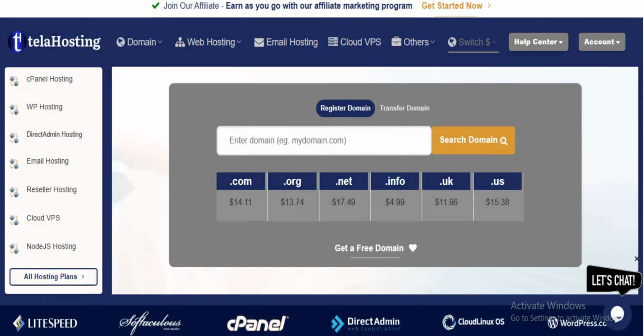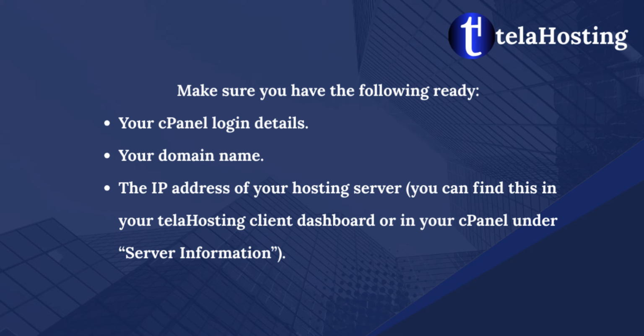To do this, you will need to have the following ready: your cPanel login details, your domain name, and the IP address of your hosting server. You can find this in your telaHosting client's dashboard or in your cPanel under server information.